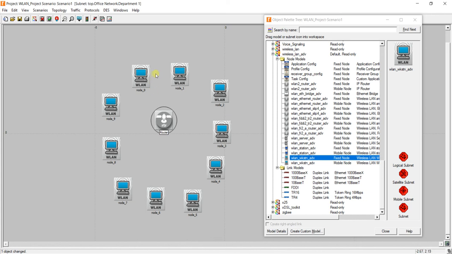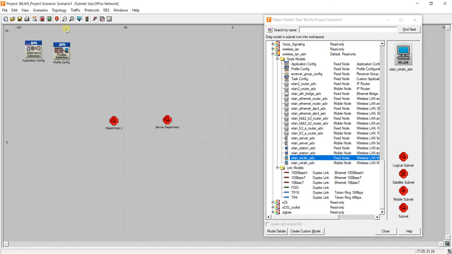Before I input the other settings of the wireless LAN PCs, there's one important thing that I forgot to do. If I go back to the parent subnet, you can also click this button to go to the parent subnet, is to define the applications and the profile all my PCs and my server are going to use. The choice of which to use first is your own. I'm more comfortable with defining the application first and then the profile. Some people choose it the other way. It's their own personal choice.